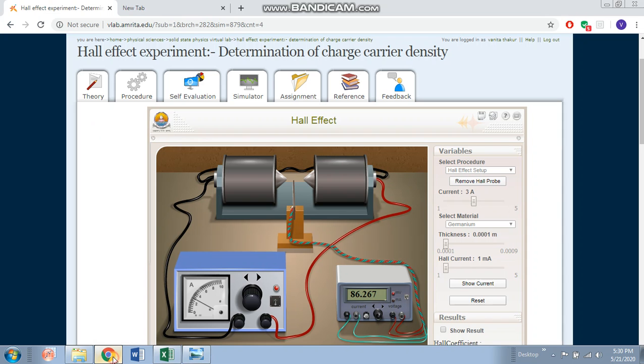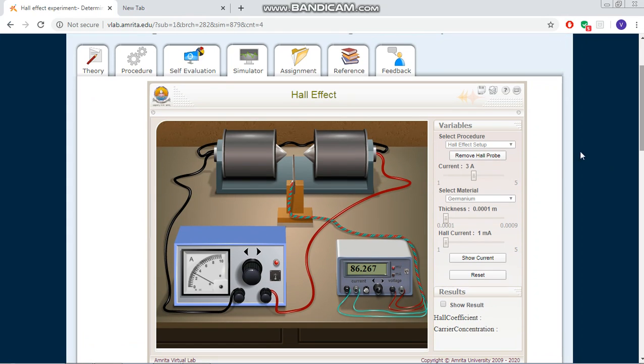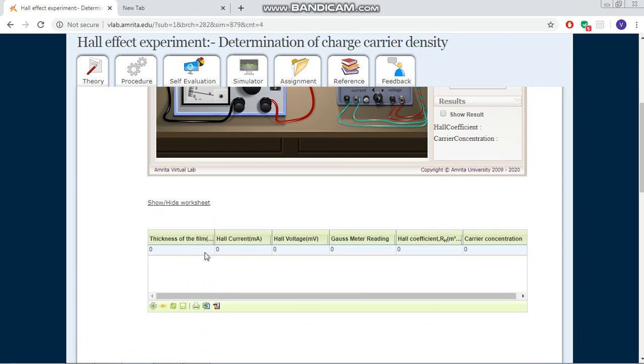So, similarly, you can repeat the experiment, you can keep this magnetic field constant, and you can change your Hall current. Or another thing you can do is change the thickness, and you can see the effect on the voltage which is generated, what is the impact of this thickness on the voltage. So, it is up to you, you can vary different parameters and see the result. Okay. And like I told you, in all the experiments they have given a sheet here, you can put your values here also and just substitute the values, and everything will be calculated automatically.